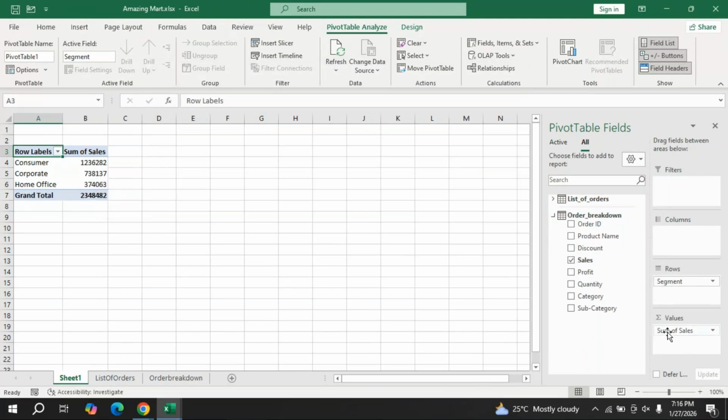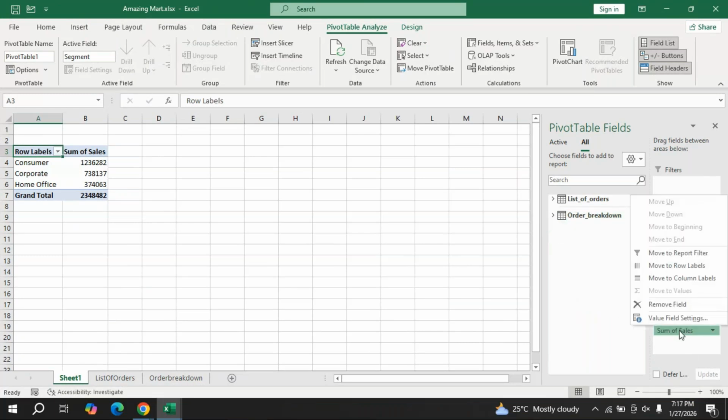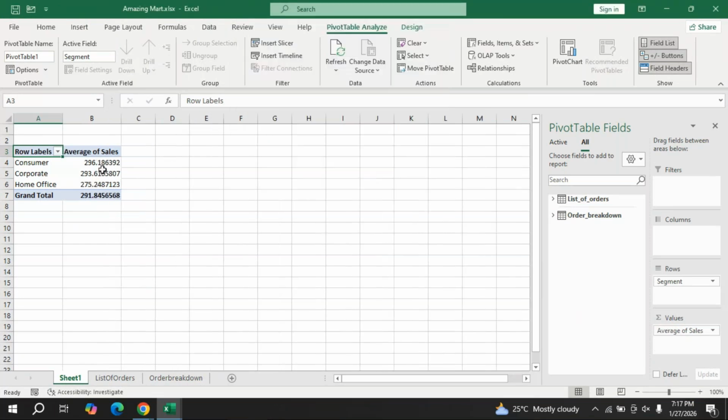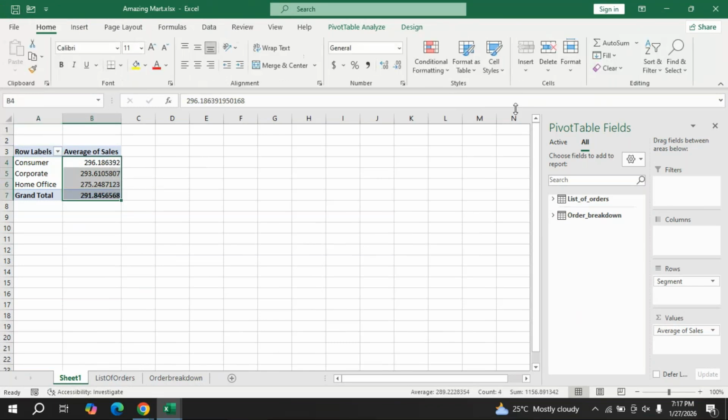Now here by default Excel is performing a sum. I wanted average. So what I'll do is click on the drop down, go to Value Field Settings, select Average and click on OK. So the average value is appearing, but it is with decimals. I'll go to the Home tab and decrease the decimal from the Number group. Okay, now the average of sales is appearing.